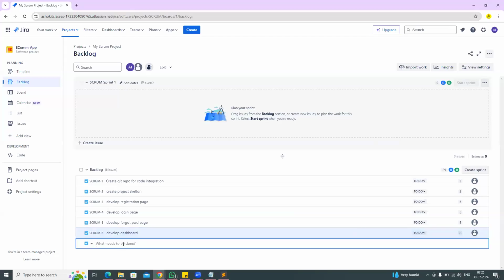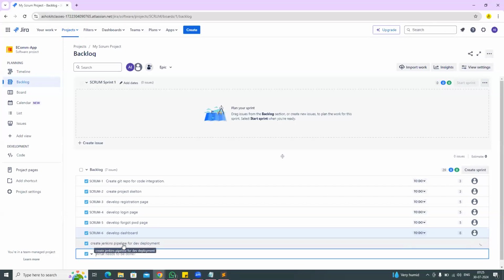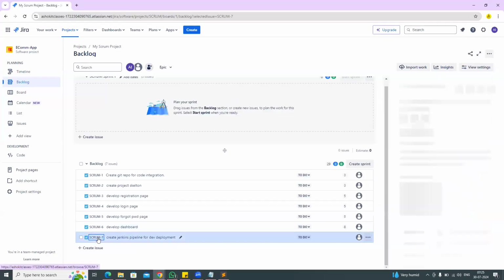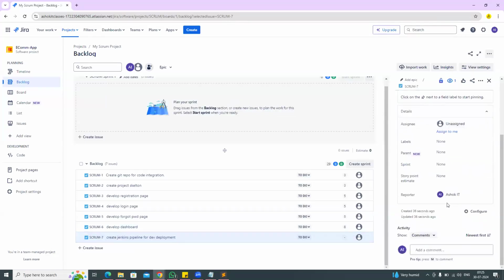And create Jenkins pipeline for dev deployment. In order to deploy our application to the dev environment, we need a pipeline. For this, I have created one story. This pipeline creation will take 2 days of time, so let me give the points as 5.